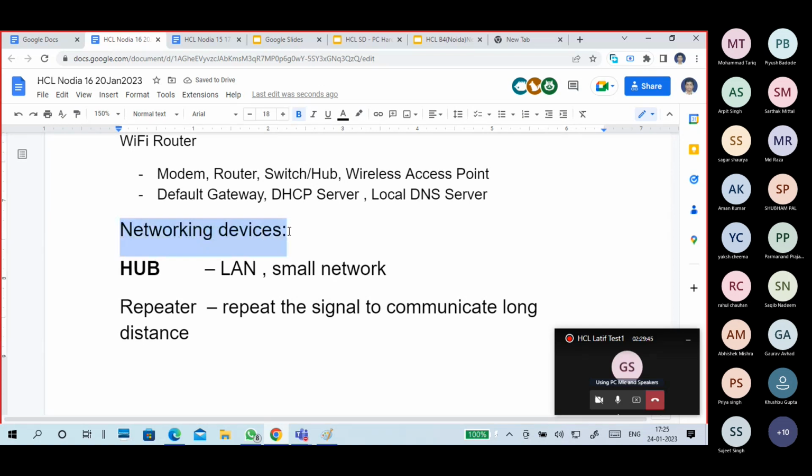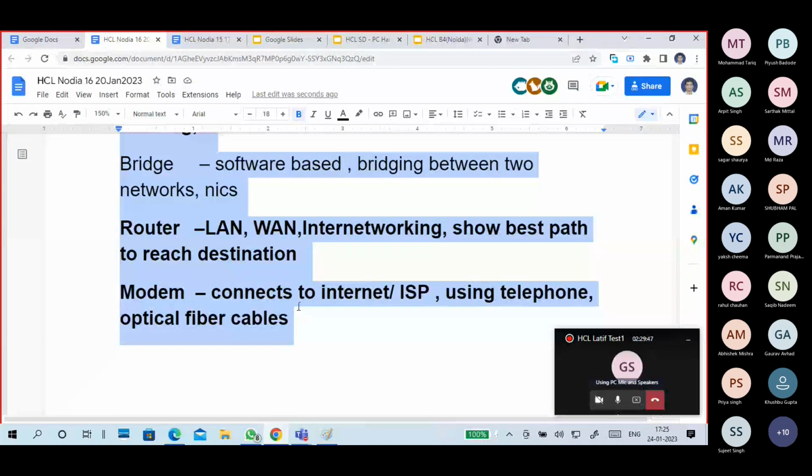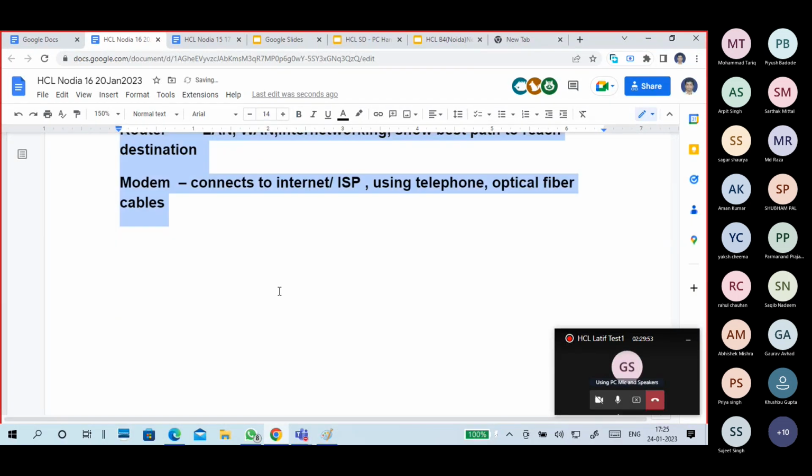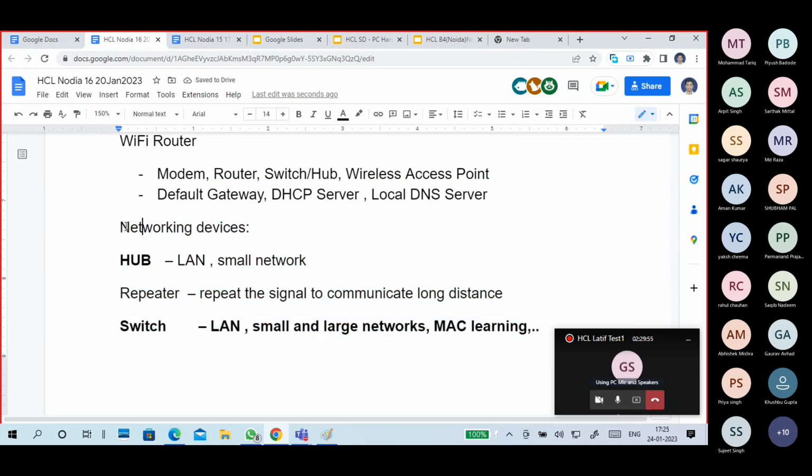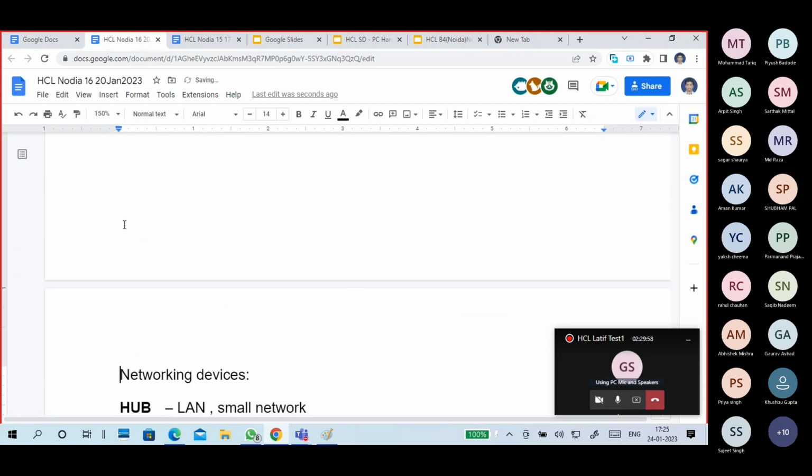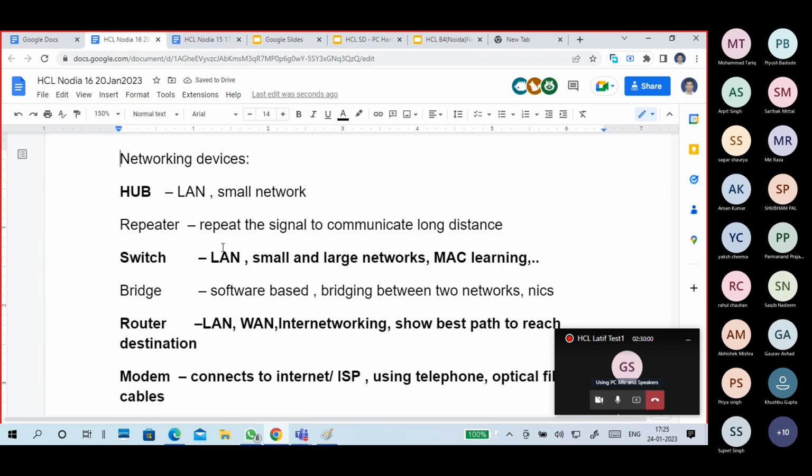Guys, there are several networking devices. Not only these devices, we use several devices in the network. I am giving only simple lines to understand what the networking devices are, just as a simple reference. Okay. First one, what is a hub? A hub is a LAN hub, where we use a hub for LAN communication in small networks. It is not an intelligent device, so for simple, small networks, it is okay.